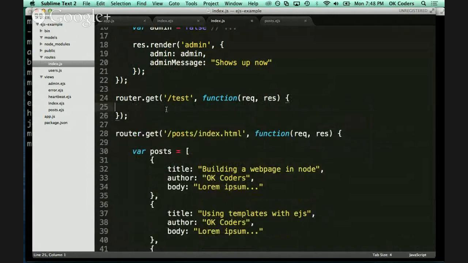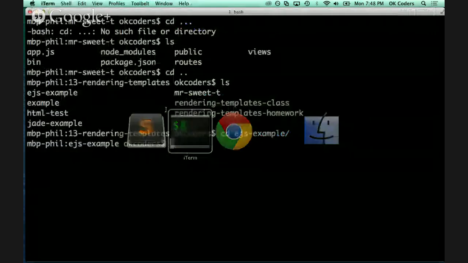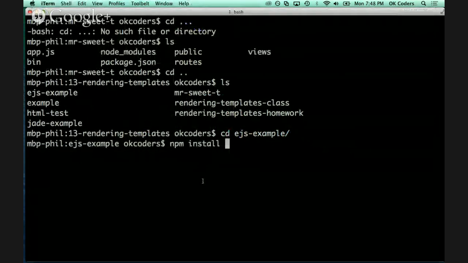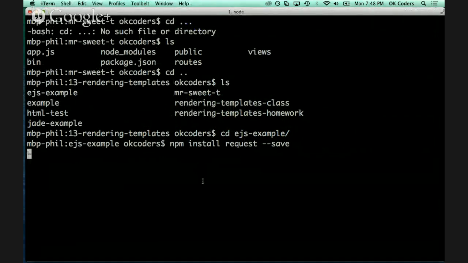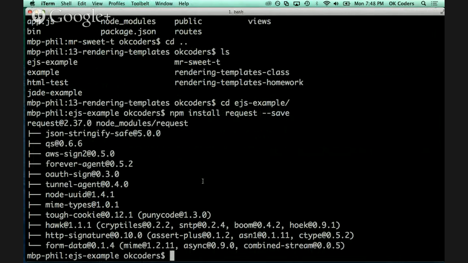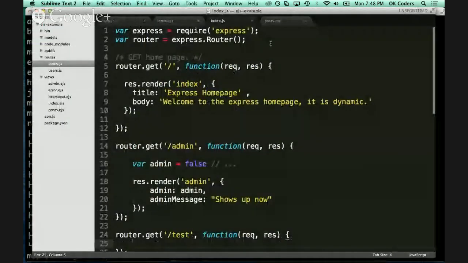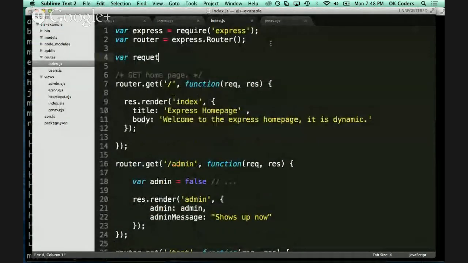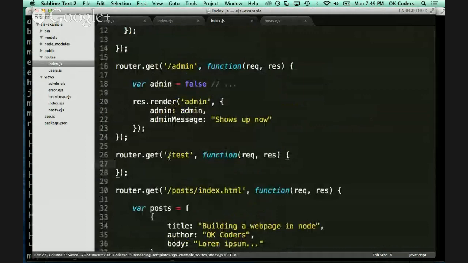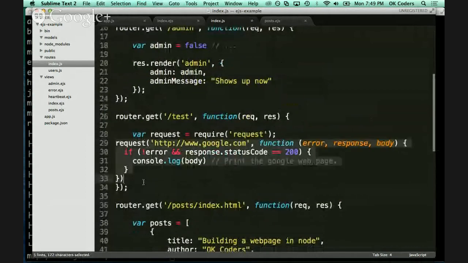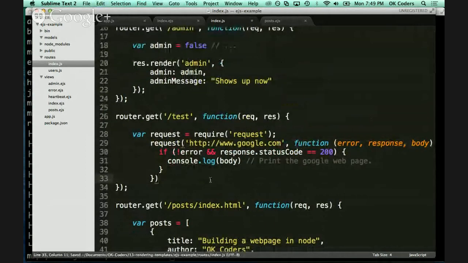Okay. Then I need to npm install the request module. I'm saving it, so this is how we install modules, right? And then save them to our package.json file. So there's all the requests. I require it at the top. Okay, and then if I still have that code in there, I can now, oh, I already got that.